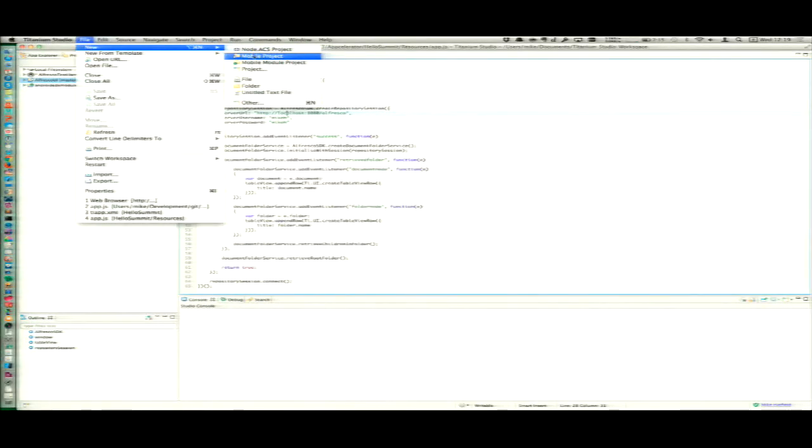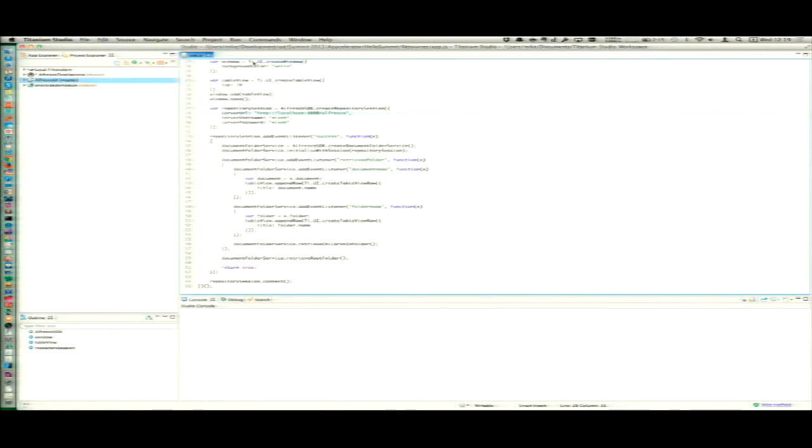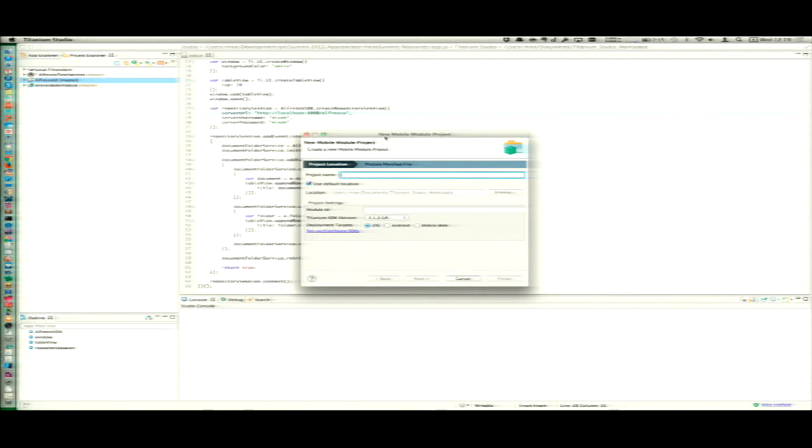New mobile project. And again, we're going to call this Hello Summit. And I apologize if this isn't very readable. I'll zoom in once I get to the code so you can see what's going on. But I'll just do the very basic stuff.